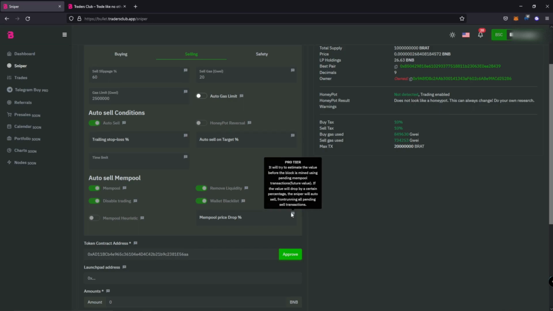So auto sell, and it'll front run all pending sell transactions. So before that mempool happens, it pretty much pulls you out before something, maybe not rugs, but drastically decreases. So that could help you keep profit. You could always reinvest if it's a project that you want to stay in.